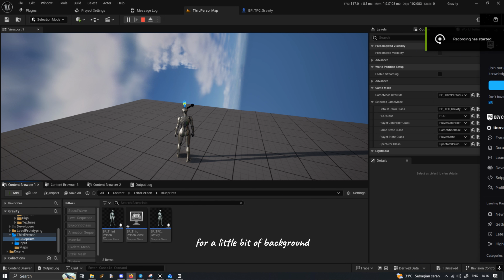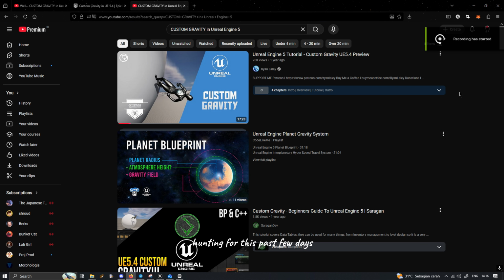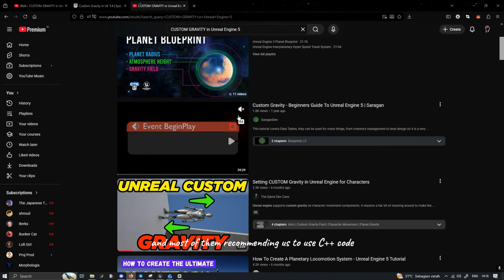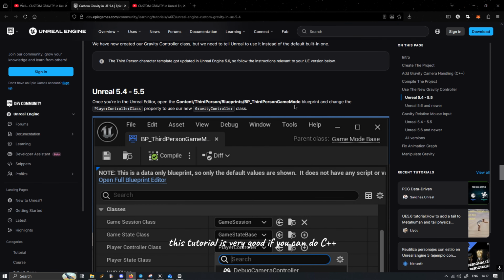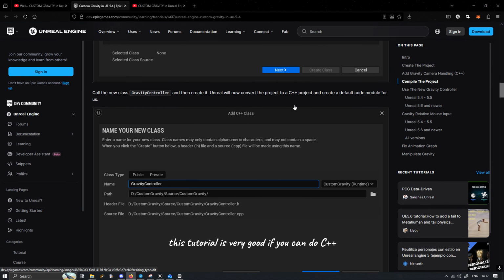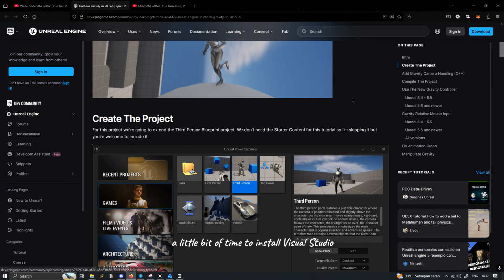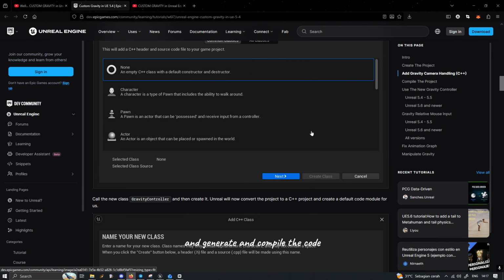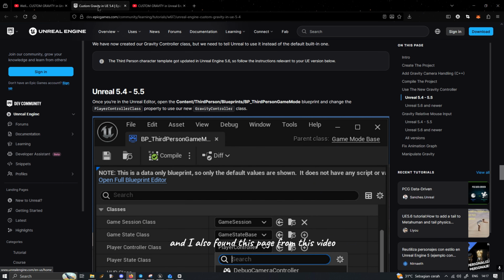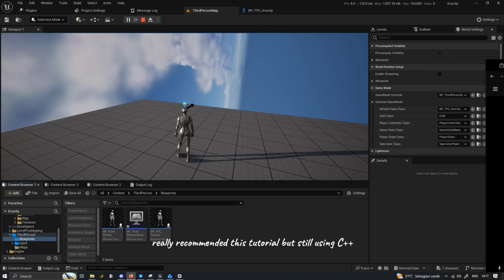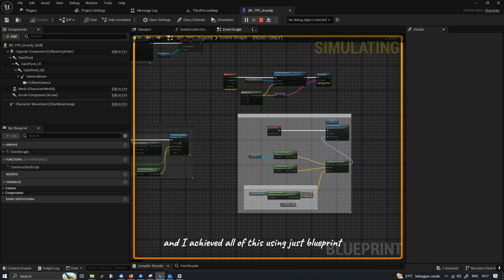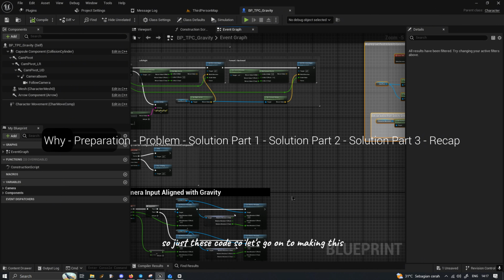For a little bit of background, I've been tutorial hunting for these past few days, and most of them recommend using C++ code. Mainly it points to this page, Unreal Engine Custom Gravity in UE 5.4. This tutorial is very good if you can do C++ and if you have a little bit of time to install Visual Studio and generate and compile the code. I also found this video from this guy named ProjProd. I really recommend this tutorial, but it's still using C++. And I achieved all of this using just Blueprints, so just this code.